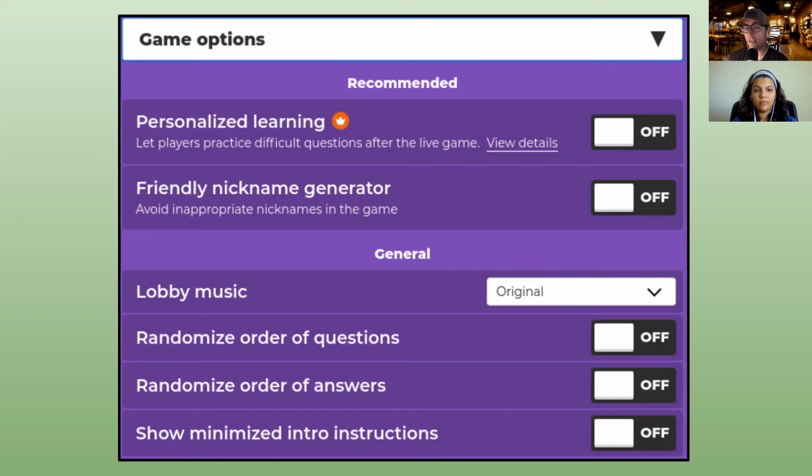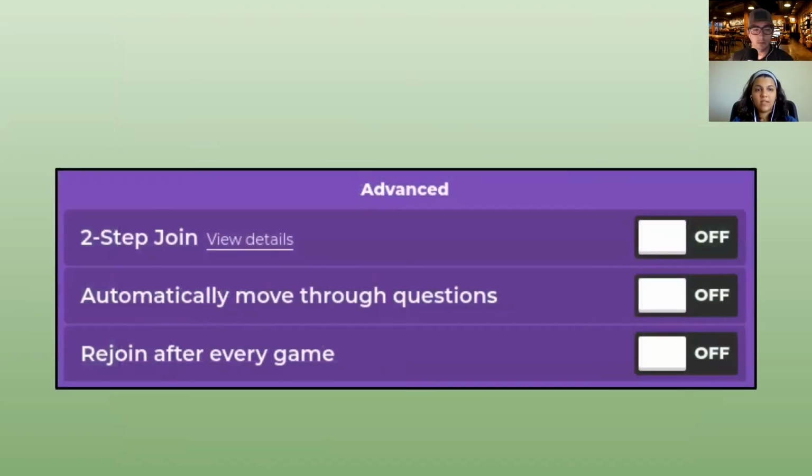You can randomize the order of the answers, and you can minimize the introductions and stuff. So these are some of the options that you have when you're creating your games. And then some more options.